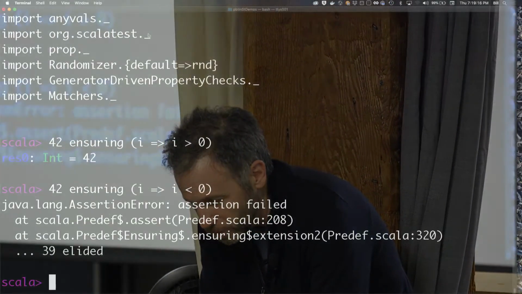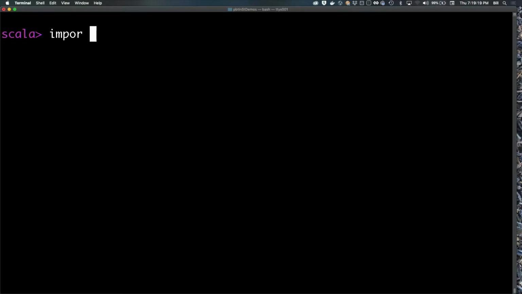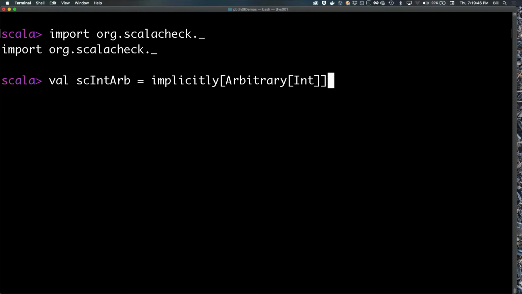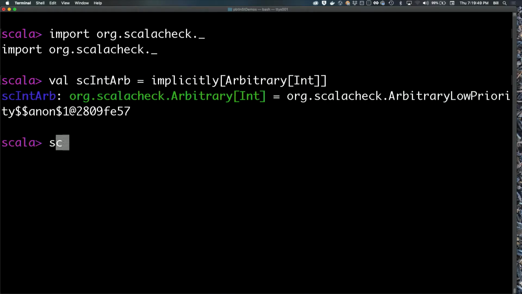So the first one is, generators are available directly in arbitrary. This is a little minor thing, but it'll kind of get my demo started. Import org.scalacheck. So for some reason, Rickard Nilsson, the fellow who did ScalaCheck, didn't want the generator to be the implicitly available thing. To grab it, you need to say, let's say val ScalaCheck arb int arb, equals implicitly arbitrary of Int. So you grab an arbitrary implicitly, and I got one from ScalaCheck.